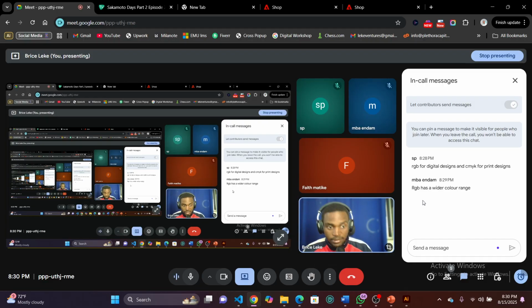Yes, RGB indeed has a wider color range. CMYK is more simplified. So when you're designing for print, also know how you're using your colors, right? It's not going to be exactly like it is on your screen because it depends on the printer's quality.